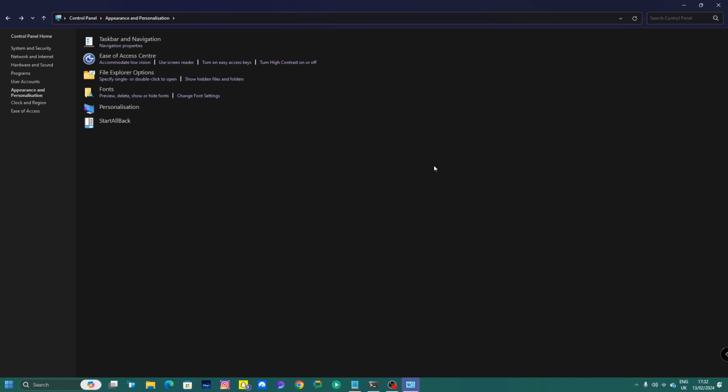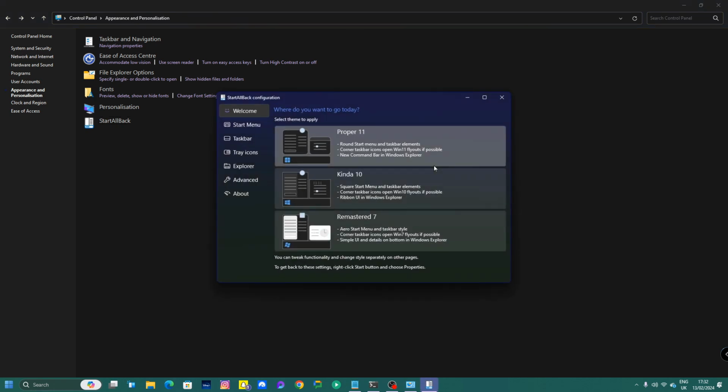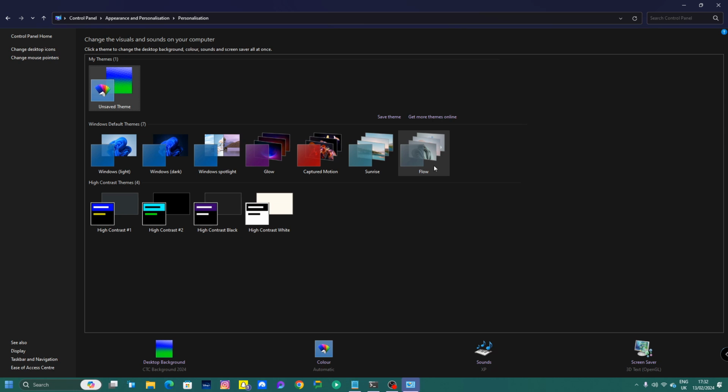Damn it. StartAllBack configure. So that just opens up the StartAllBack config. Okay, that I actually didn't realize was there. Appearance and personalization link, change the picture, colors and personalization. That's the one I wanted to show off, but I just thought I'd show some of the rest of the control panel things.